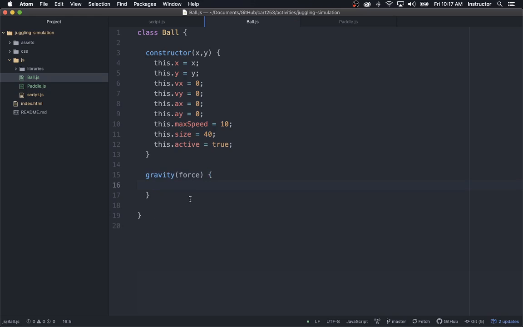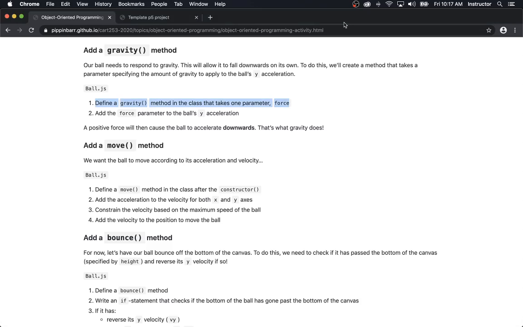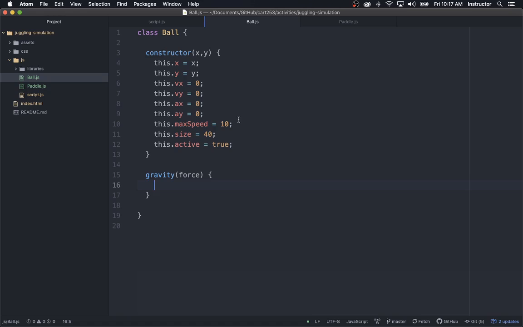This is going to be used for applying gravity to the ball. Add the force parameter to the ball's y acceleration. So this is how gravity works. We have the ball's y acceleration, which is this.ay, and we're going to add the force. So we don't know what the force is when we're inside the ball because gravity can be all kinds of different things in this program. We're going to define gravity in the main script later. But let's imagine that the force is like 0.5 or something.